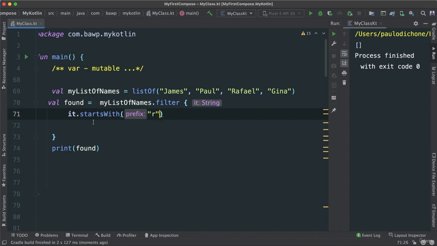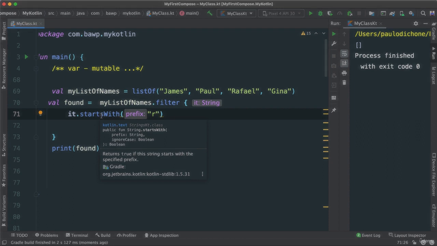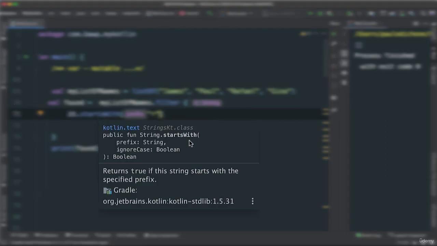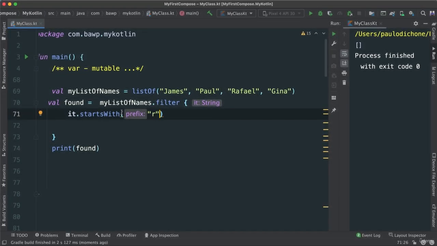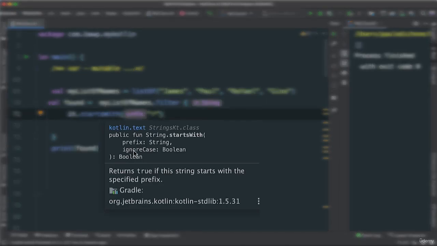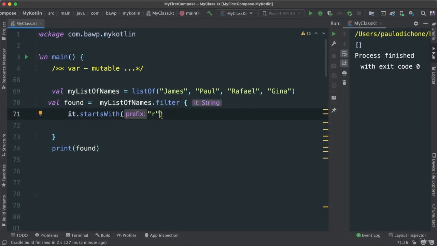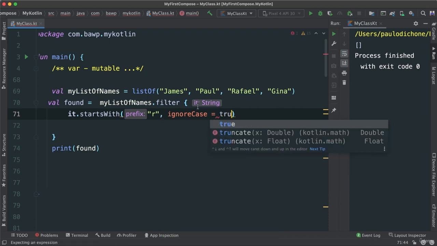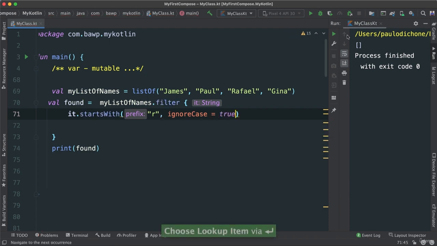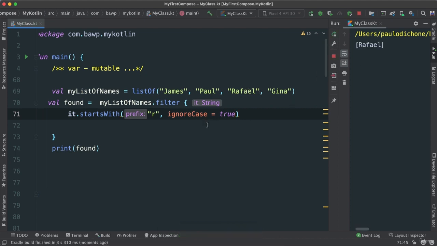If you hover over this starts with, it tells you exactly what is expected, or what parameters or arguments are expected. So here we can pass the prefix, the string, which is this R in this case, and then we can also pass ignore case to be a Boolean, either true or false. So if you say ignore case and say true as such, let's run, you will see that it will catch Raphael because we said just ignore the case.